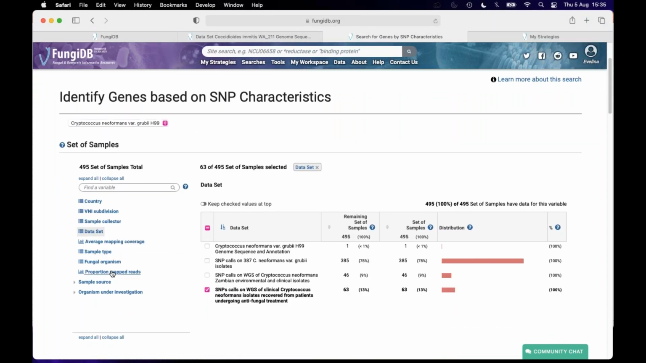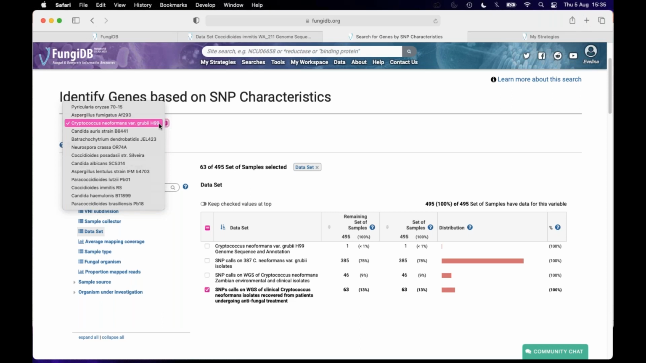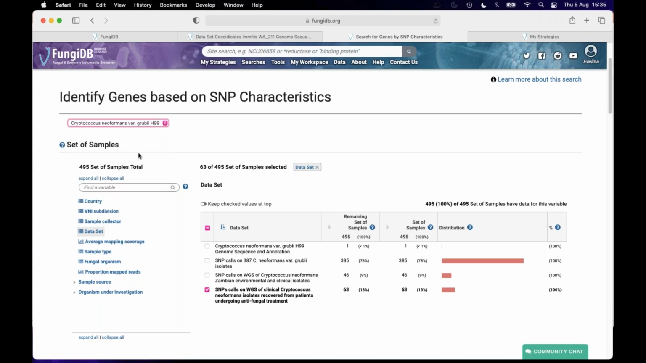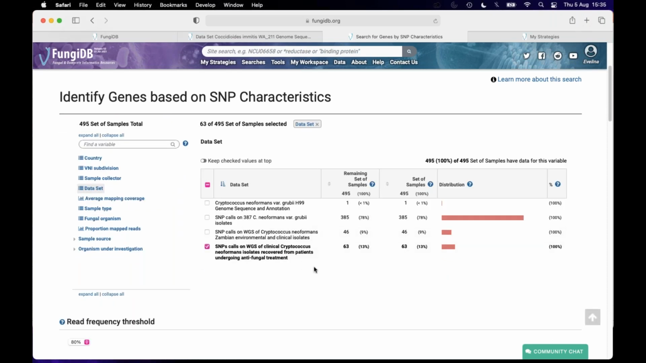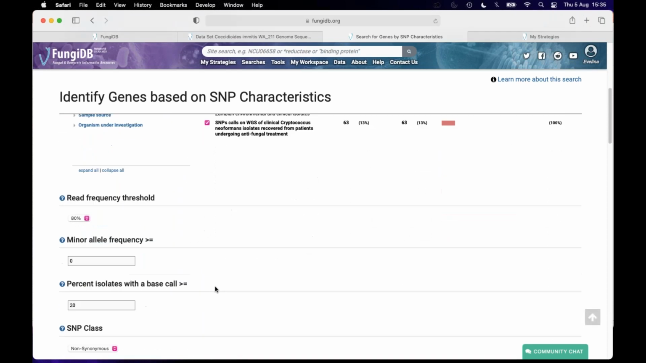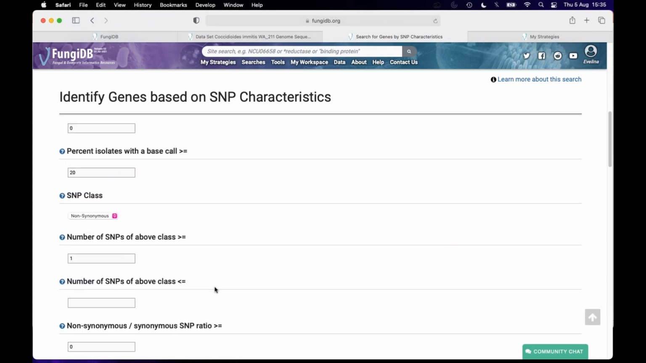Now, I have previously pre-run this search, so my parameters are being remembered. But if you are setting up the search for the first time, you will need to select H99 from the pull-down menu because we're working in Cryptococcus neoformans H99, and select a dataset, which is this one that was integrated in release 52. And now there are only two things that we need to do, which is to select the class of SNPs that we are interested in, such as non-synonymous, and set the parameter for the number of SNPs in the above class to at least one.